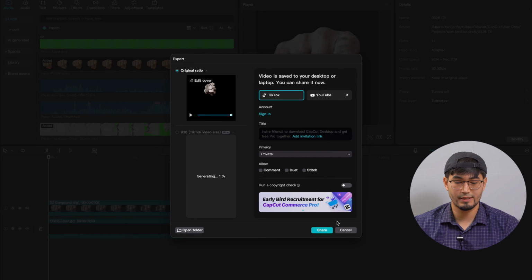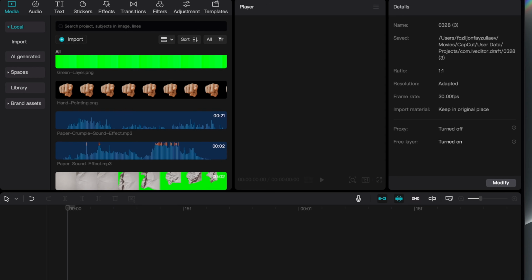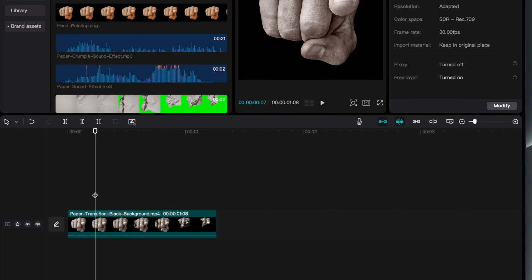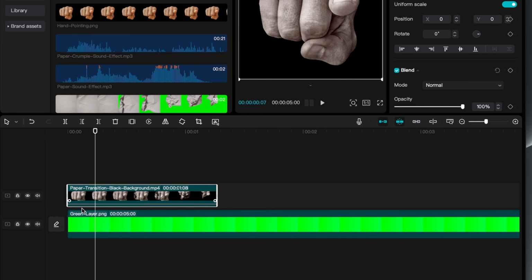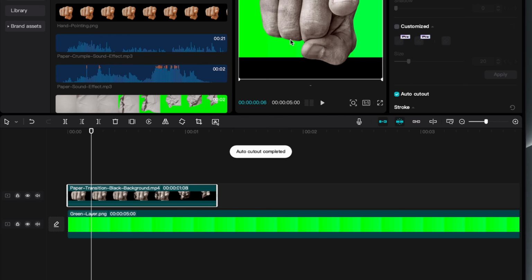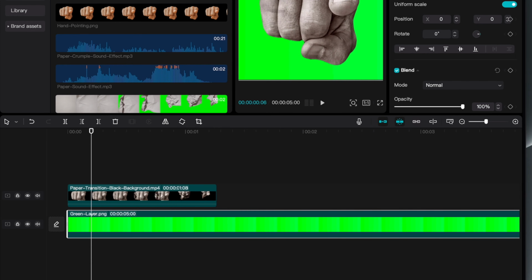All right, so once it is exported, you're gonna go ahead and clean your timeline once again, delete everything, and bring back that file that you just exported right here, as you guys can see. And now if you want to make this reusable for future videos or use it in different video editing software, you need to have that green screen effect. Make sure you put the green screen on the bottom and then the clip, the hand, on top. Then click on the cutout, and then go to auto cutout, and it's gonna easily cut out just like so. And make sure your green screen is filling the entire screen, just like so.